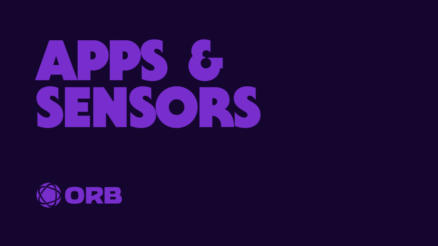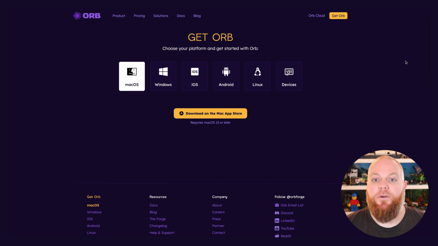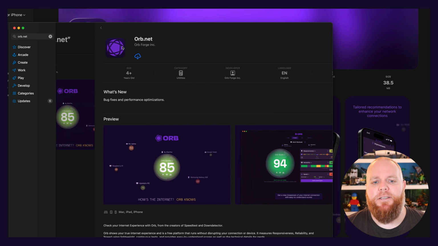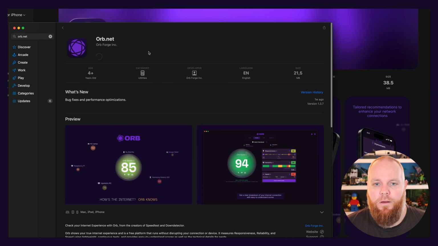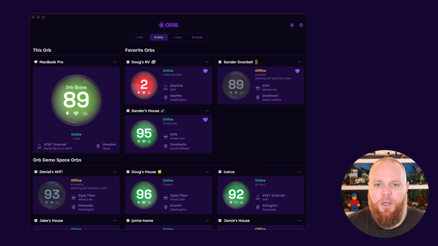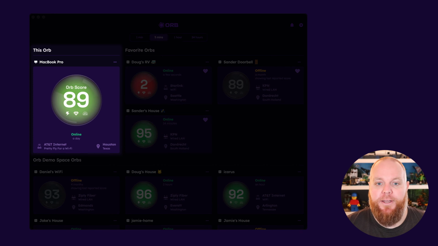Using the ORP app is designed to be straightforward. Let's walk through a typical setup. For this demo, we'll use the macOS app from the App Store, but know that any other platform behaves in the same way. Once the app is installed, open it to get started. You will always see your local ORP score front and center. There are also other sections.